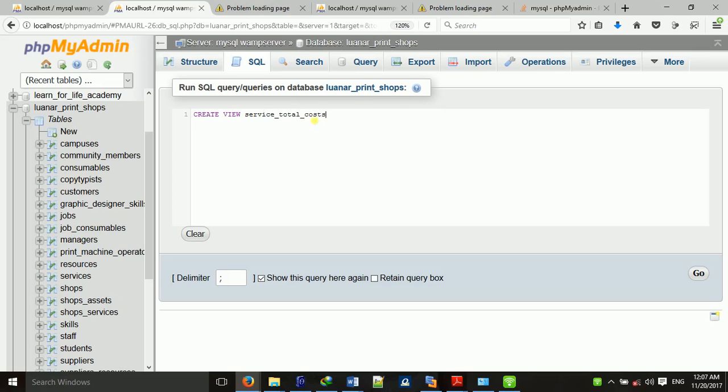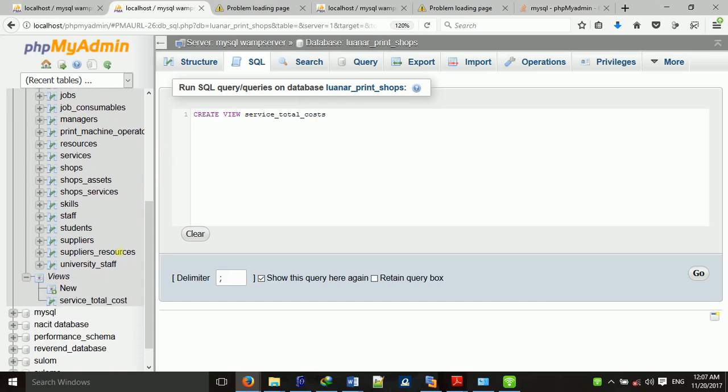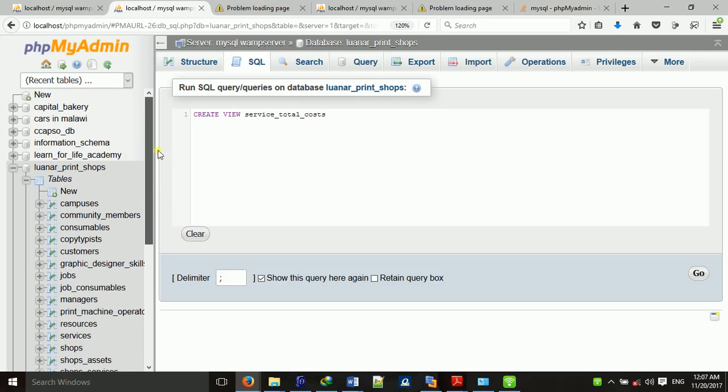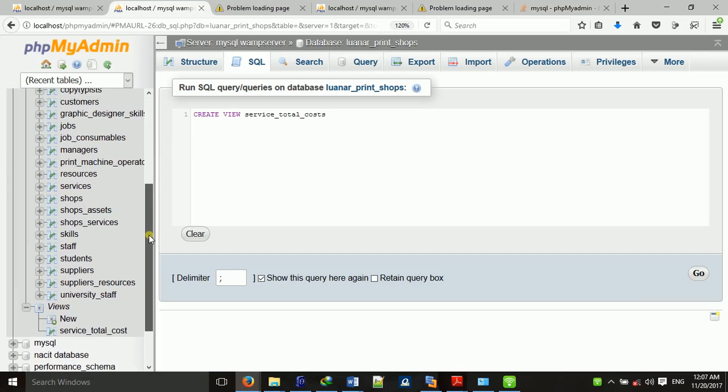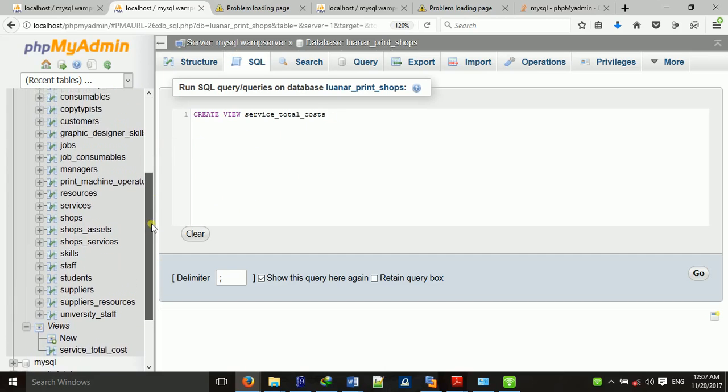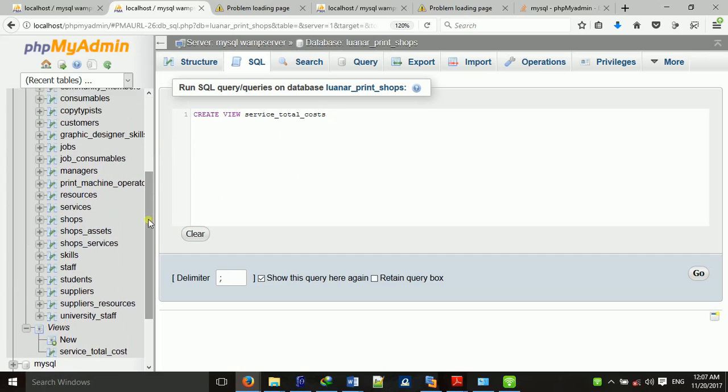I'm using this total costs name here because I have already created the view and it's there. So, to not be in conflict with the name that already exists, because the name of the view is supposed to be unique, I'm creating another view for the sake of demonstration.